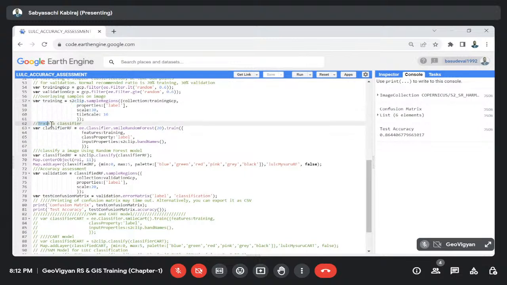And then we are training through a classifier. Our classifier is the random forest classifier and we have given the number of trees as 20, and then we are training the model. So how to train the model? We have to put the feature names or class names, the training features, and this training goes here, the entire thing.